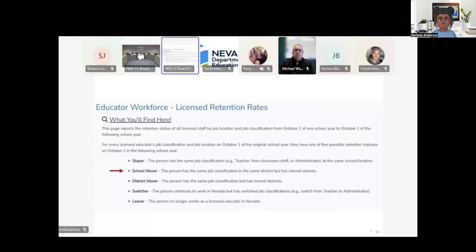The next is a school mover. This is someone who keeps the same job classification, but they change schools within the same district. So if I am a teacher at Gibbons Elementary this year and next year, I am teaching at Orr Middle School. I'm still teaching, but I've moved schools within the district. The next designation is district mover. So I keep the same job classification. So I'm a teacher at Gibbons Elementary this year, and next year I move out to Nye County and I'm teaching there. So I'm a district mover.